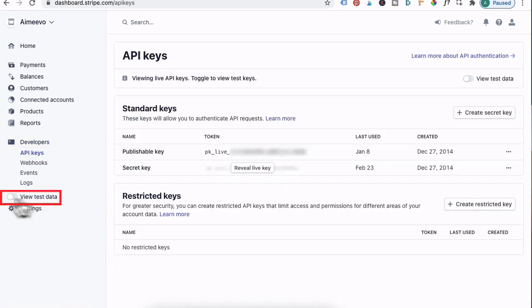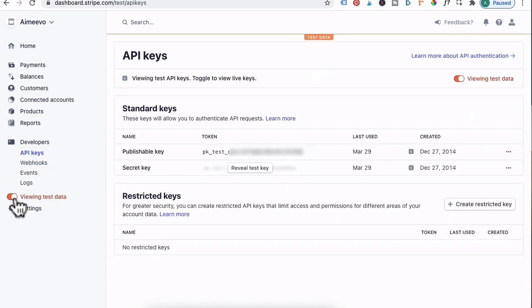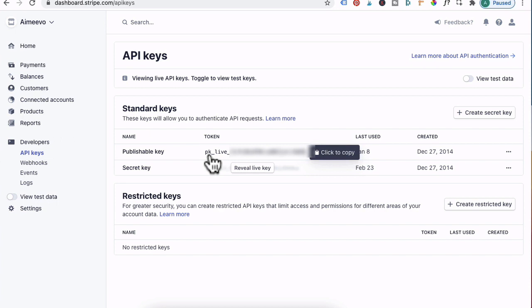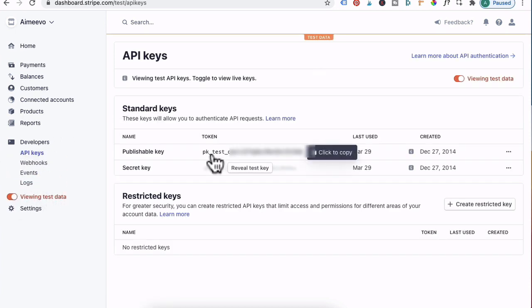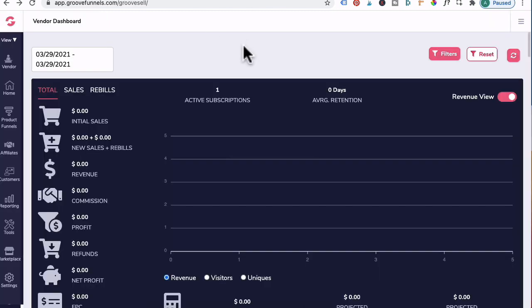Under View Test Data, you want to toggle it to the right and it will turn orange, and you've got the word Test Data in orange as well. In publishable key, make sure it's PK_test because that's going to provide you the credentials to create a test Stripe account. So if we switch it back, you're going to see PK live. You don't want that. You want it over to PK_test. We're going to leave this screen open and open up another tab to log into Groovesell.